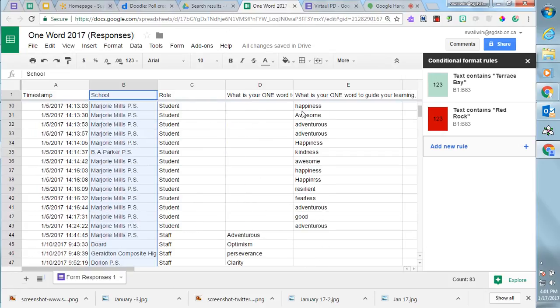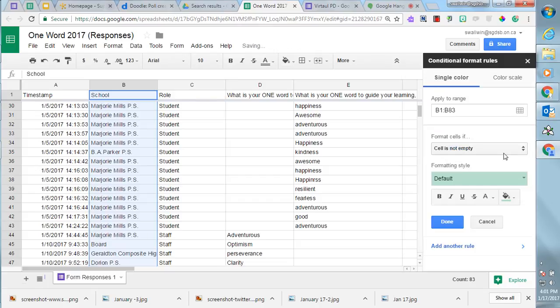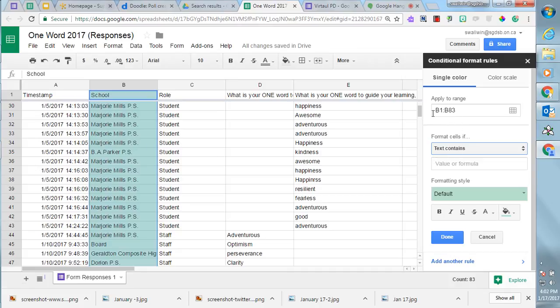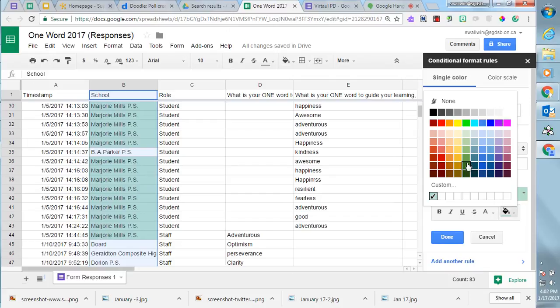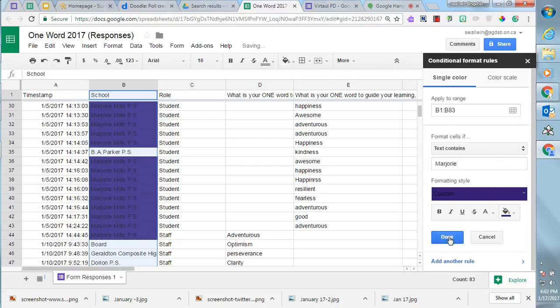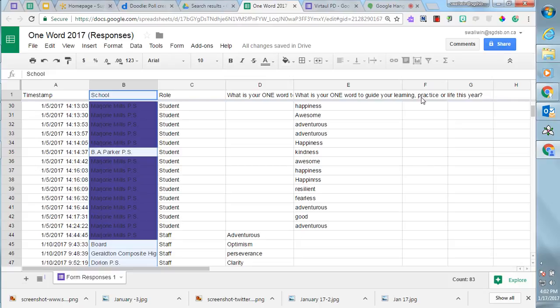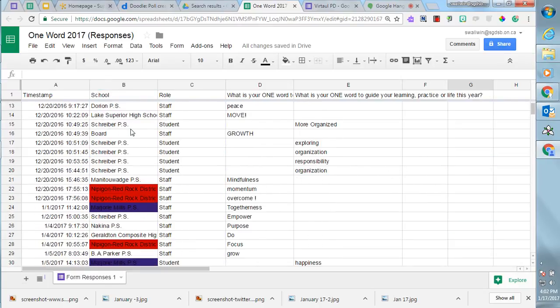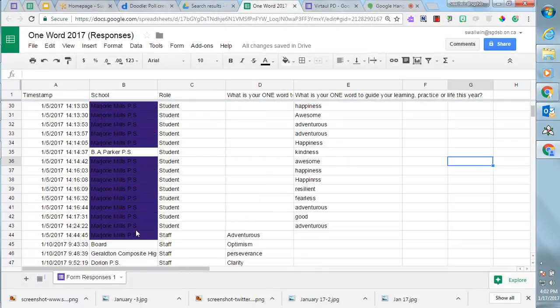So anywhere there is a school, one of the entries that says Red Rock, it'll turn it red. I'll do one more, add a new rule. And again, cell is not empty. We're changing that to text contains. It's still selected the range, so we know it's working. And I'm going to say it has to have the word Marjorie in it. And we're going to pick purple and hit done. Okay, so if you cross out here and then you take a look at your document, I can very quickly see, based on the criteria that I selected, the different schools that have participated.